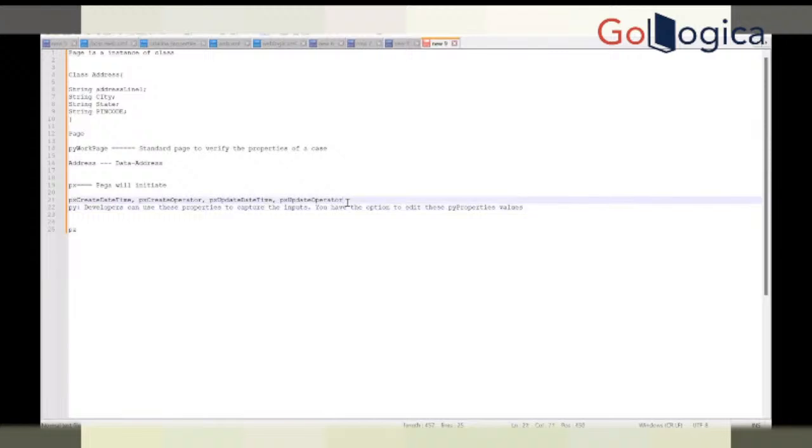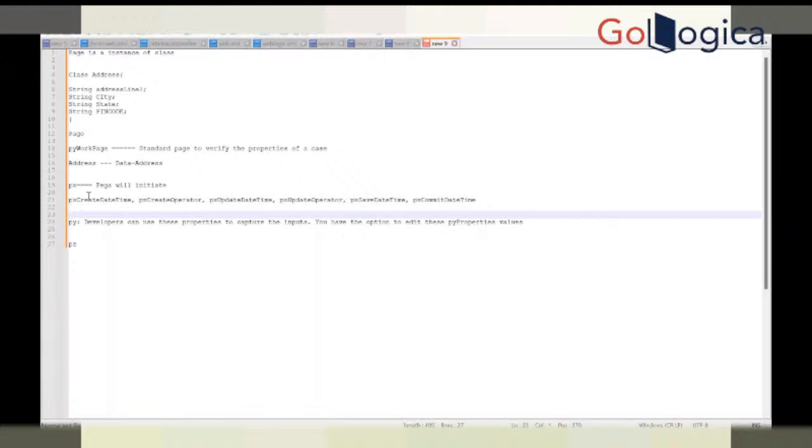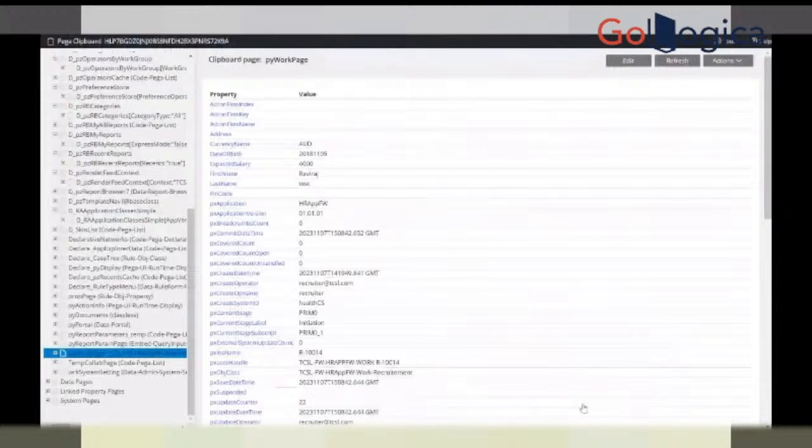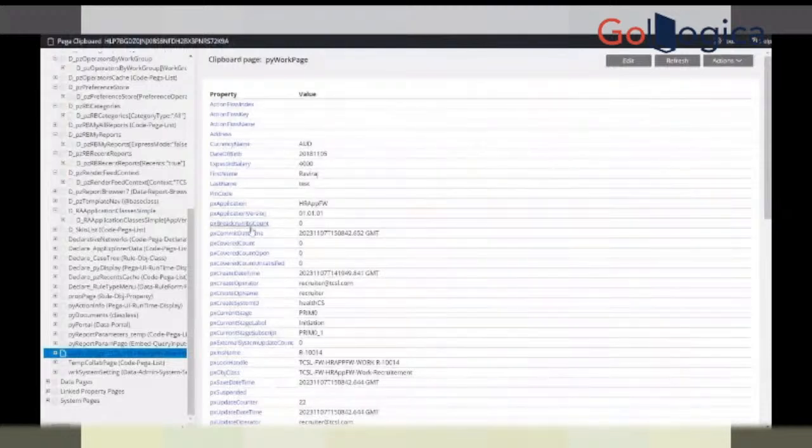Similarly, when it was saved, px save date time. When it was committed, px commit date time. These are standard properties which start with px. I can show you in the clipboard as well. You can see certain px properties here: px commit date time, px create date time, px create operator. So who has created it? Px create op name. Which stage he is in, px current stage label. So he is in the initiation stage. Similarly, you can see px save date time, px update date time, px update operator.